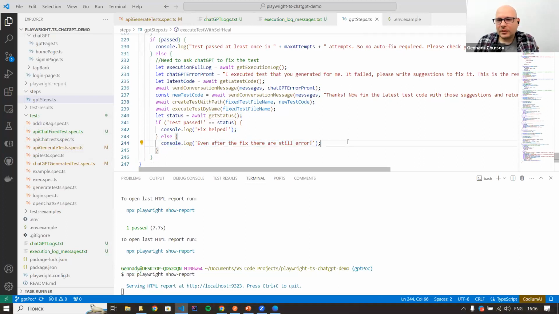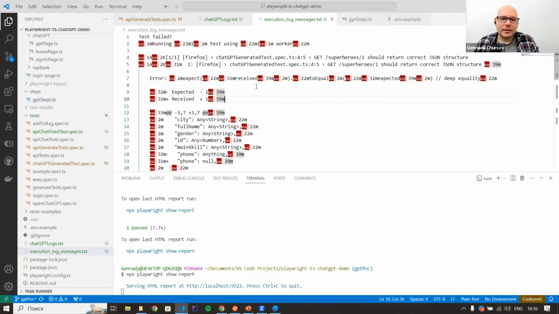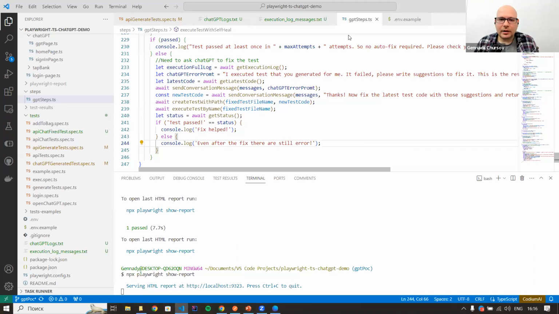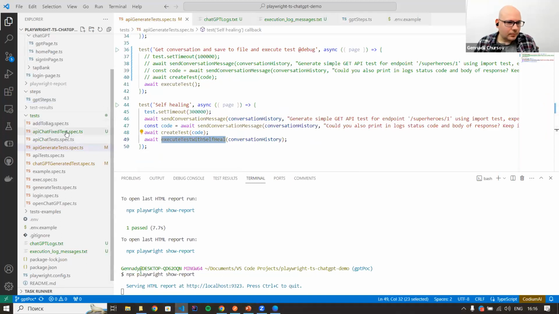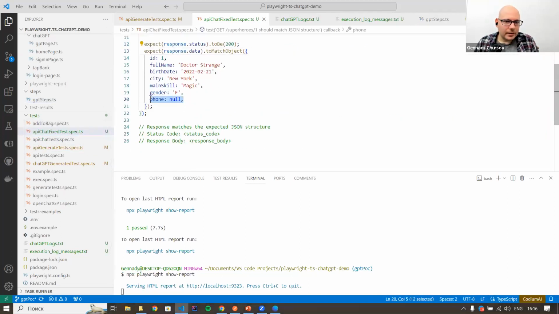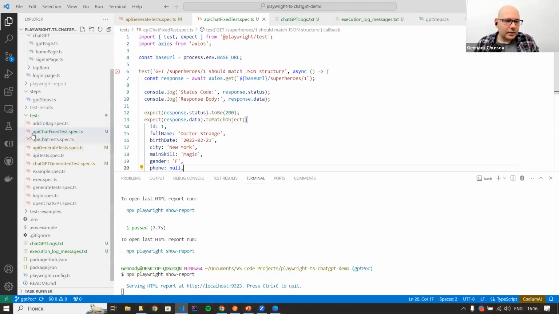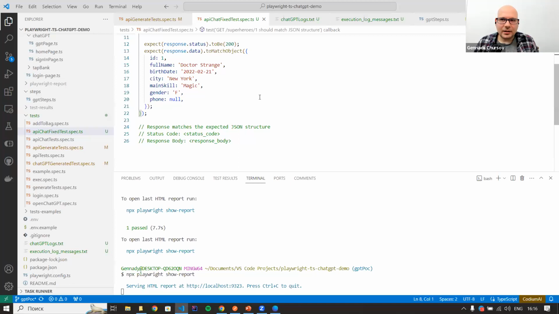After that, probably as an engineer, you can analyze the logs and decide whether you are going to update the prompts that we created here, or fix the test from your side. So manually, you will go here to fix the test and put phone null manually. Actually, this file, IP chat fix test, is the example of a fixed test after self-healing.